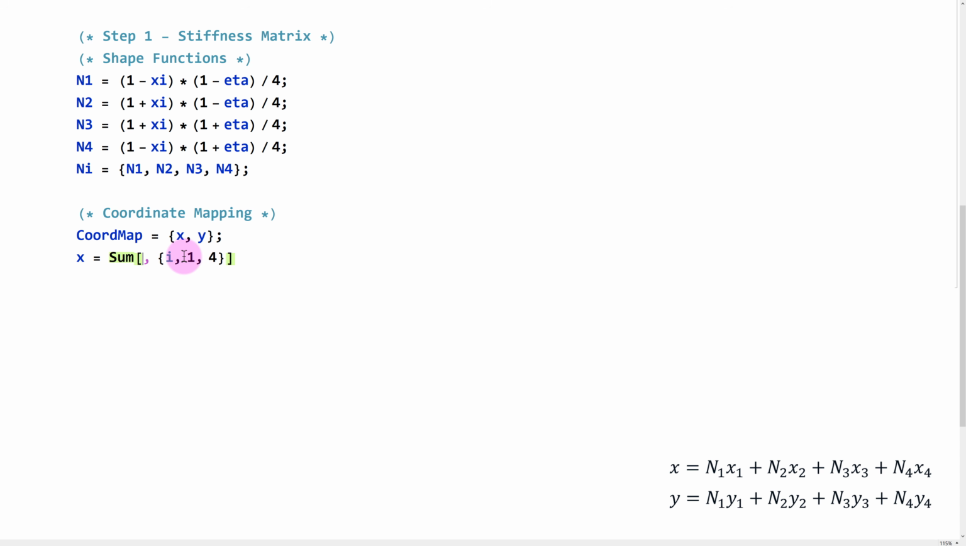Now, the summation function is nice and simple. What we are going to do is we are going to take the ith component of our shape function vector. So in this case, when we start off with I equals 1, it's going to take n1. If we go I equals 2, it's going to take n2, etc., etc. And then we are multiplying this by the respective coordinates.